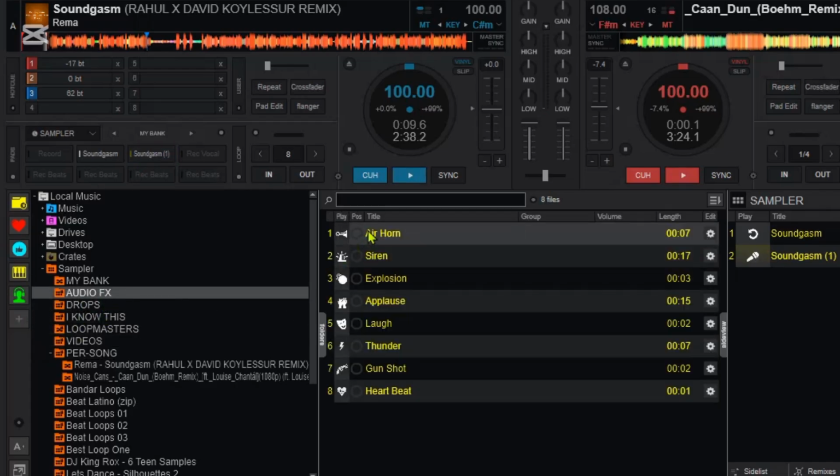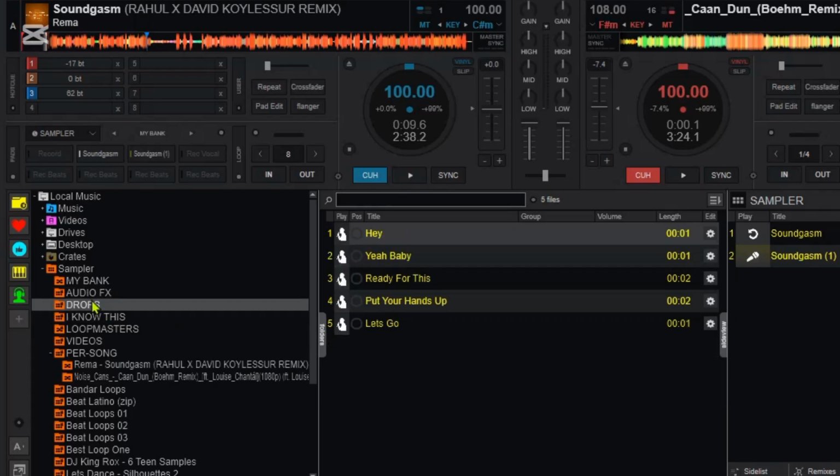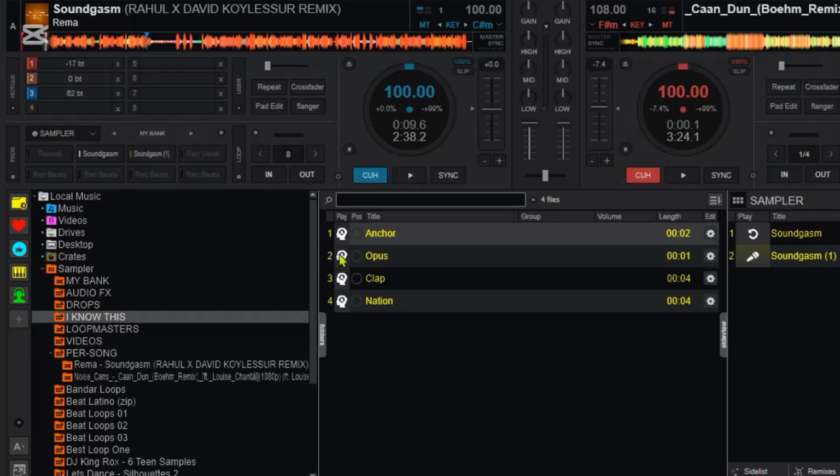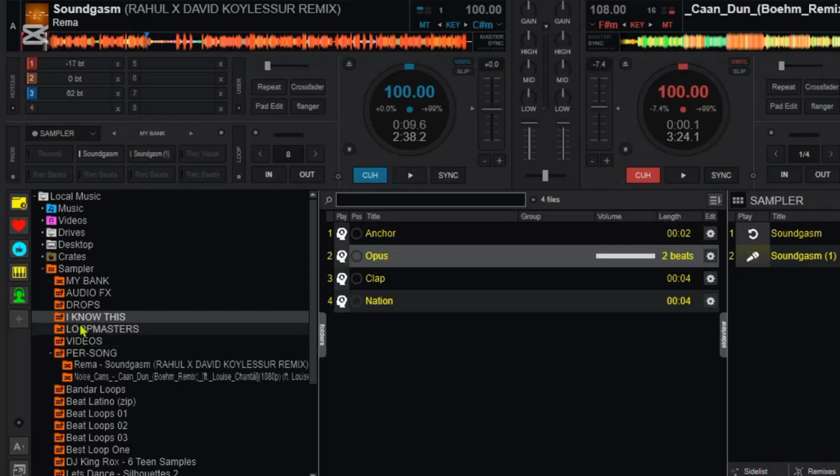Audio effects, those are the default ones, the old ones, of course, you know them, the siren, right? Drops, we have some new banks called drops. We can't hear all of them, right? Some of those, you'll try them yourself.